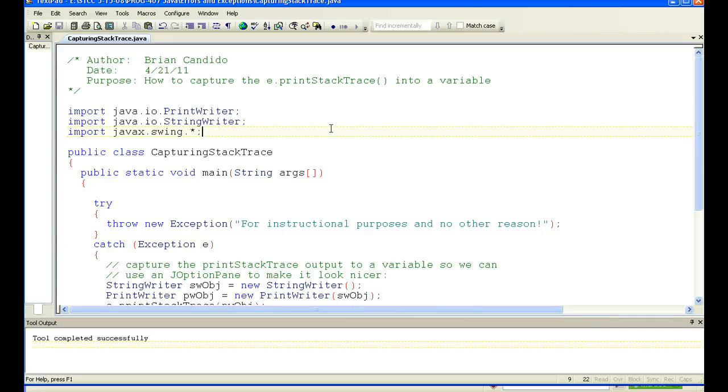Okay, I think I've saved the best for last, or at least what I think it is. And this is just an extension to what we've been doing. The main purpose of this code is to capture the output of the printStackTrace method on the exception object, so then we can have a pop-up JOptionPane come up.